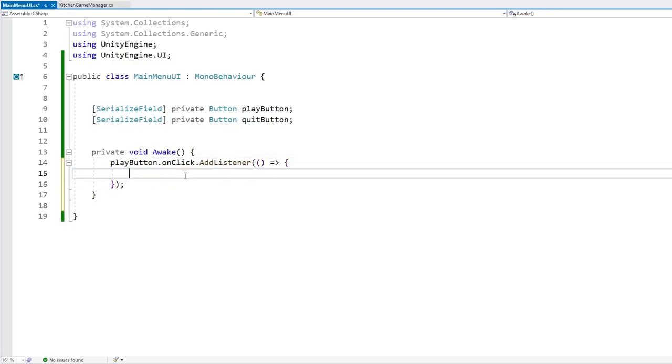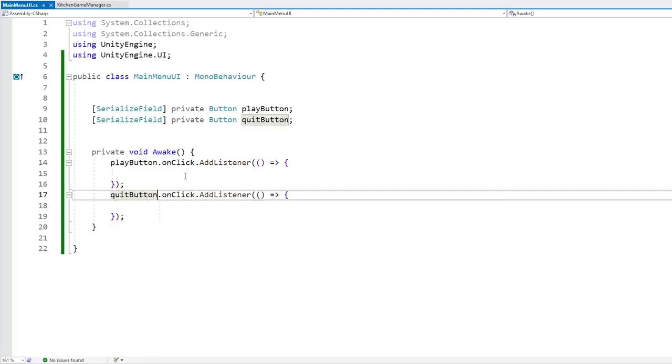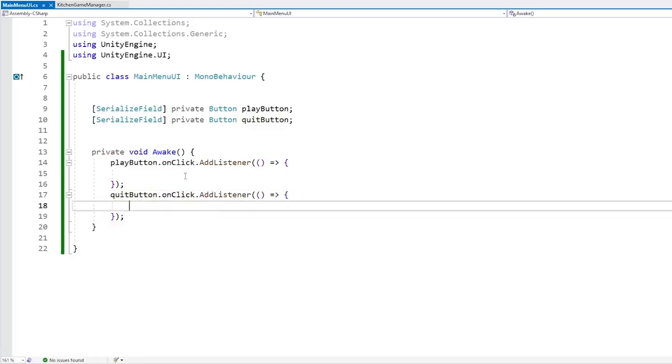Okay, so we've got the play, and then let's also listen to the quit. So on the quit button, the exact same thing. Now first on the quit button, it's actually very simple. We just go into Application and we call the Quit function. This will quit the game, that's it, very simple.